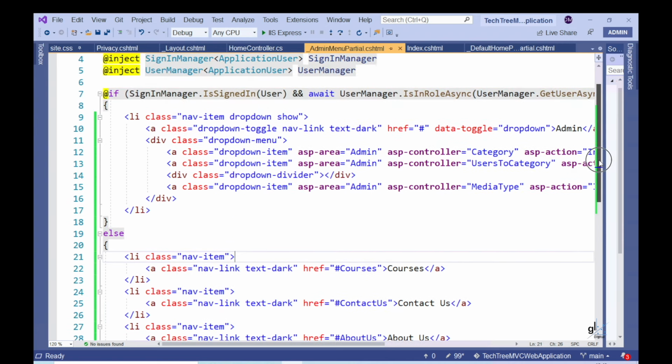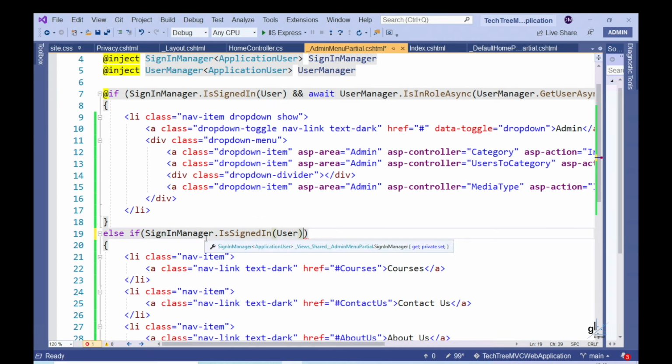The menu code needs to be centralized within one partial view, but arguably perhaps _admin menu partial is no longer an appropriate name for this partial view. I'm not going to change the name of this partial view in this example, but note that our partial views should have descriptive names relating to the code logic within them. Let's create an else if condition here and check to see if the user is not currently logged onto the system. So, only when the user is not currently logged onto the system do we want the Courses, Contact Us, and About Us menu items displayed to the user.